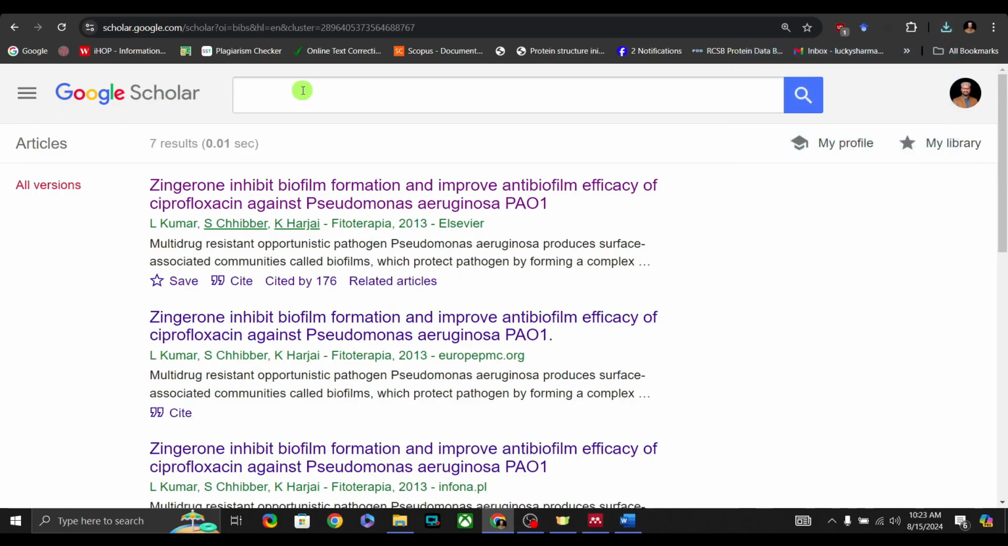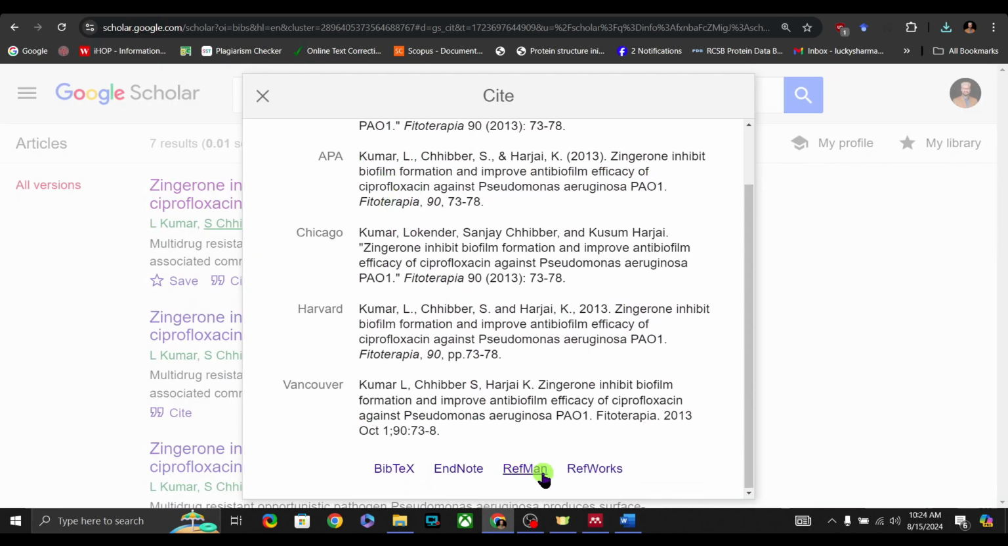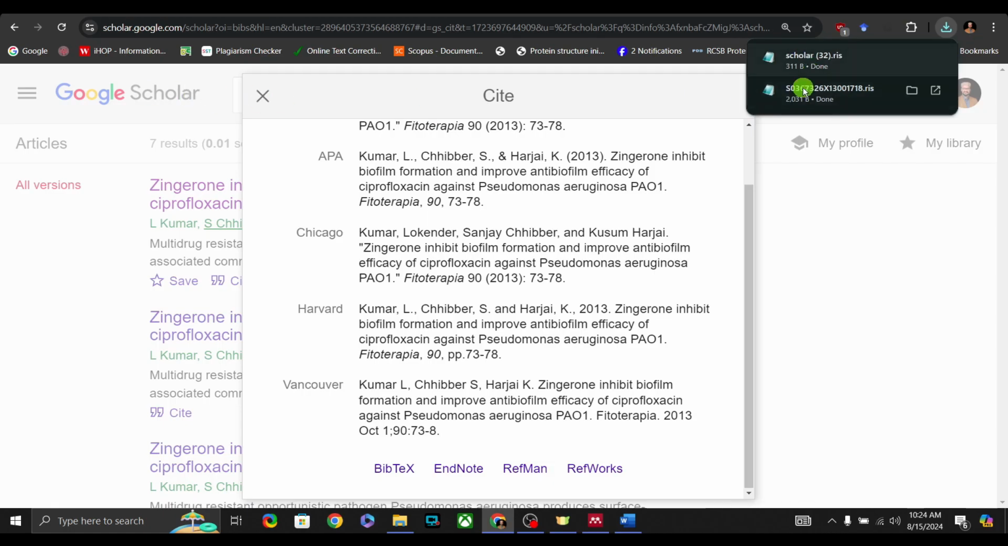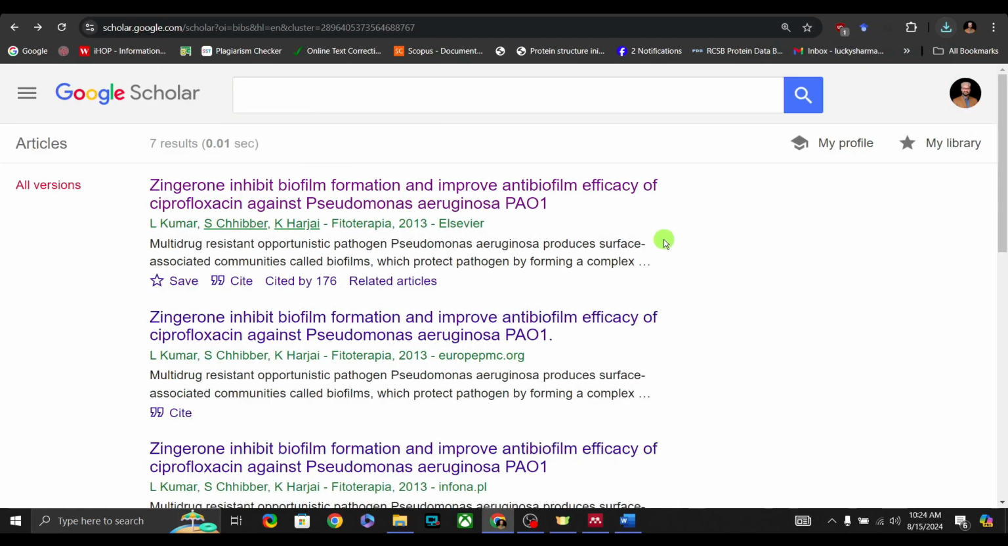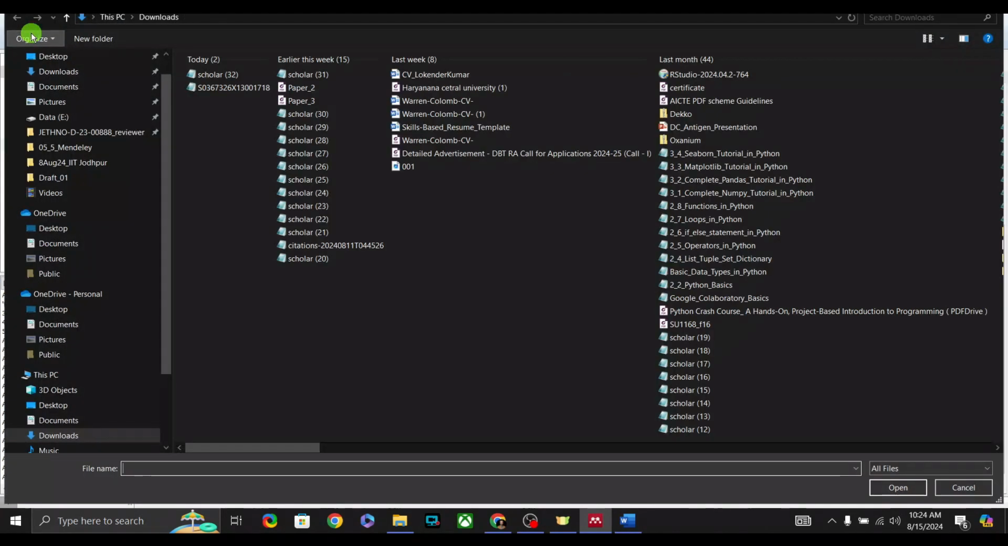So whenever you type something right over here, you'll get output like this. In this one, you can click on the cite button, and then it will be shown like this. And you can download the citation in Reference Manager. So you can see I have the citation already downloaded in my download folder. So I'll go back to the Mendeley desktop where I want to now add the reference. So I'll go to add, I'll go to the download.